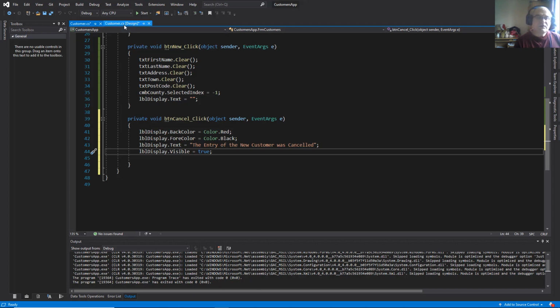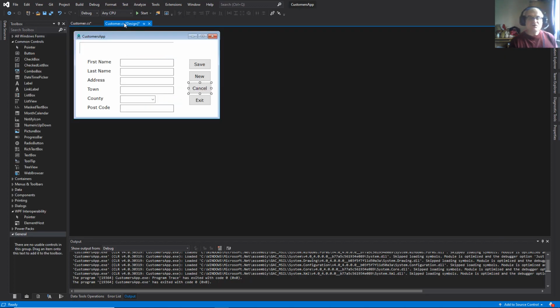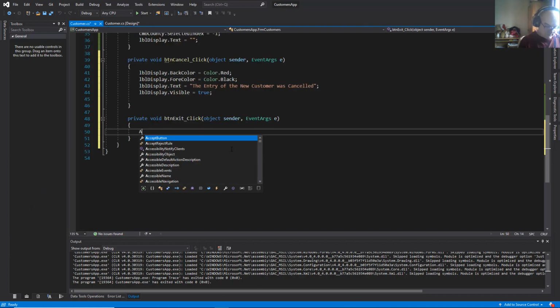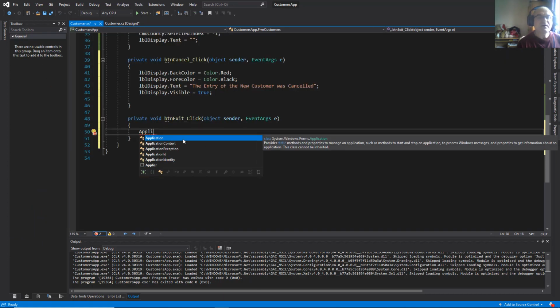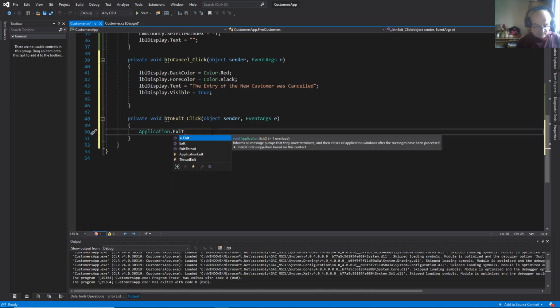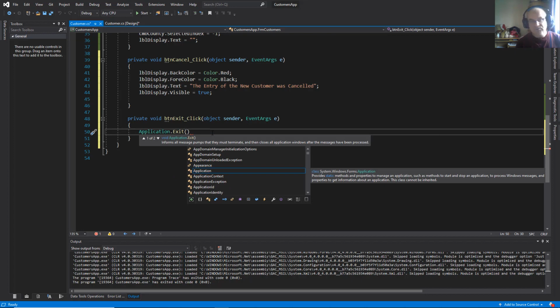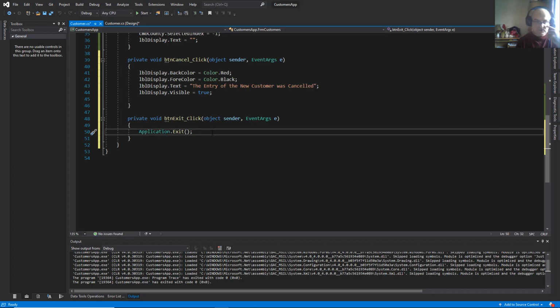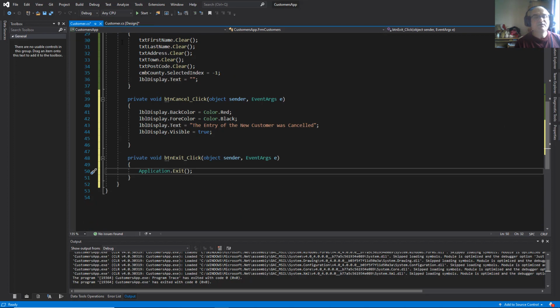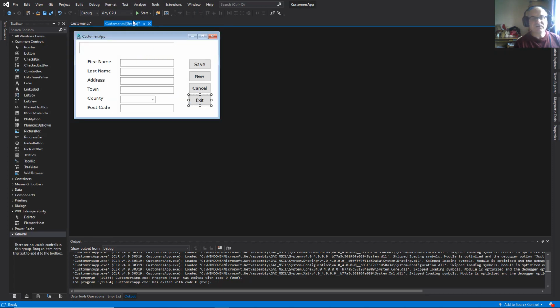And the next code that has to be written is behind this button, exit. Simple. I'm going to use this class Application dot and this method Exit. And after the user presses the exit button, this application will be terminated completely. All right, so that's all. I think we finished this application. Let's see how it works.